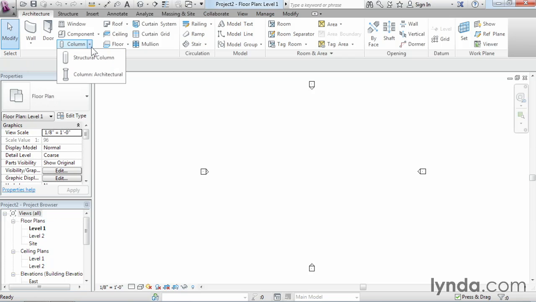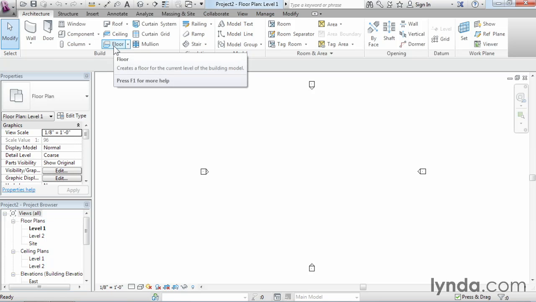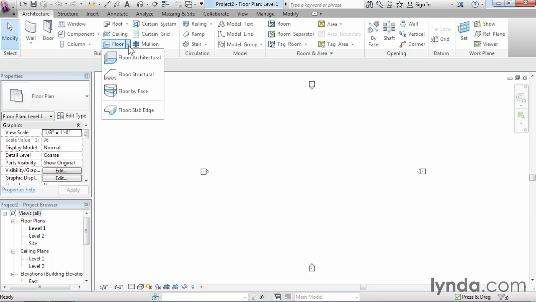Here's some other examples. This one's oriented horizontally. The left-hand side is the default. The right-hand side is the drop-down. Floor command is the same way. There's the floor command if I just click it, or I can click the drop-down and get the other commands.